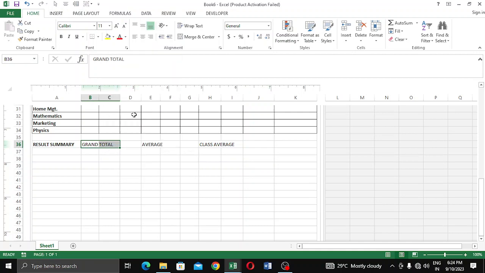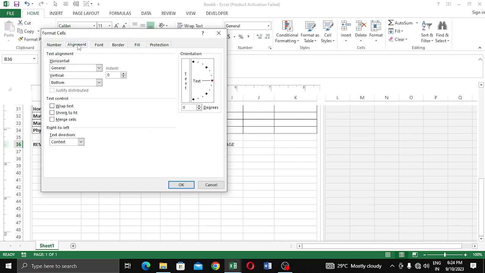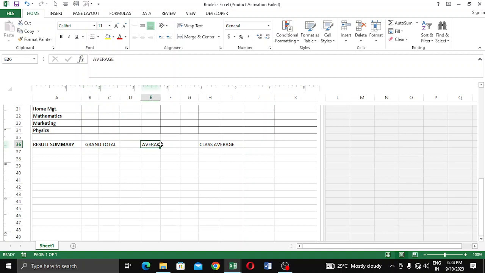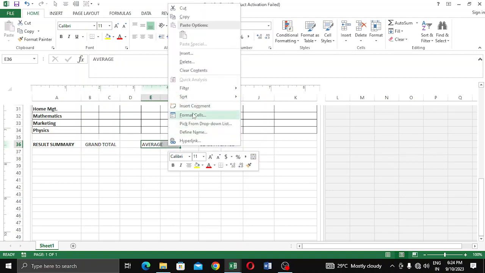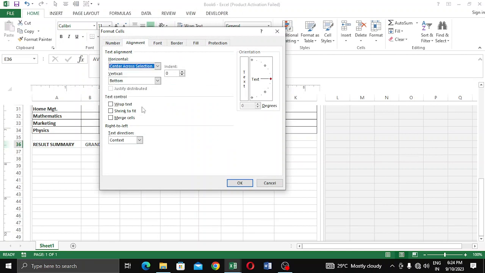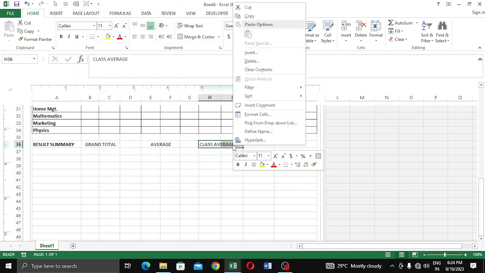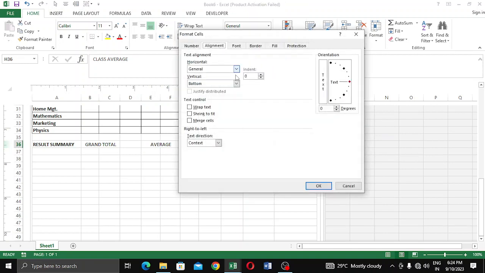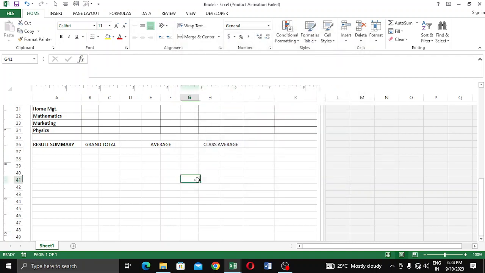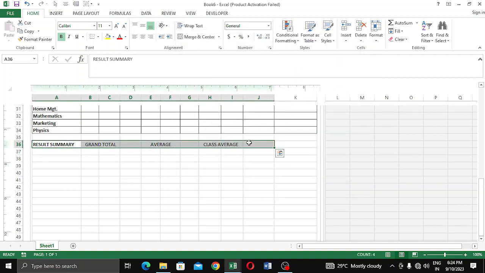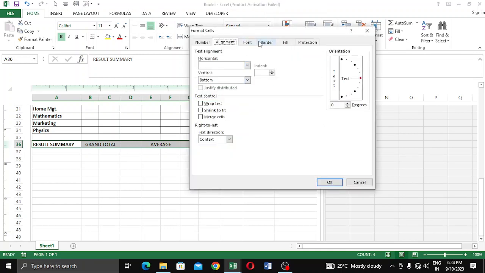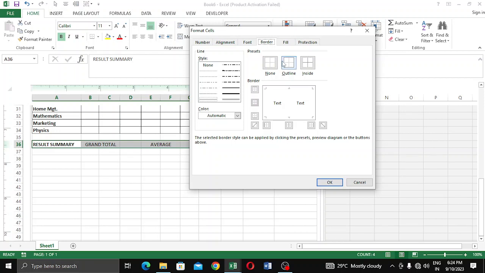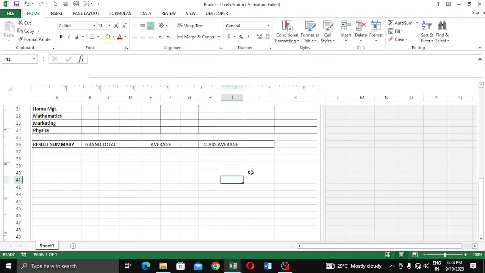So what I'm going to do right now, I'm going to right click, format cell, alignments, center across selection. I'll do that for this one too. Format cell, alignment, center across selection. I'll do that for this too. And then I want to put borders now. Format cell, border, outline. Okay. So that's that.